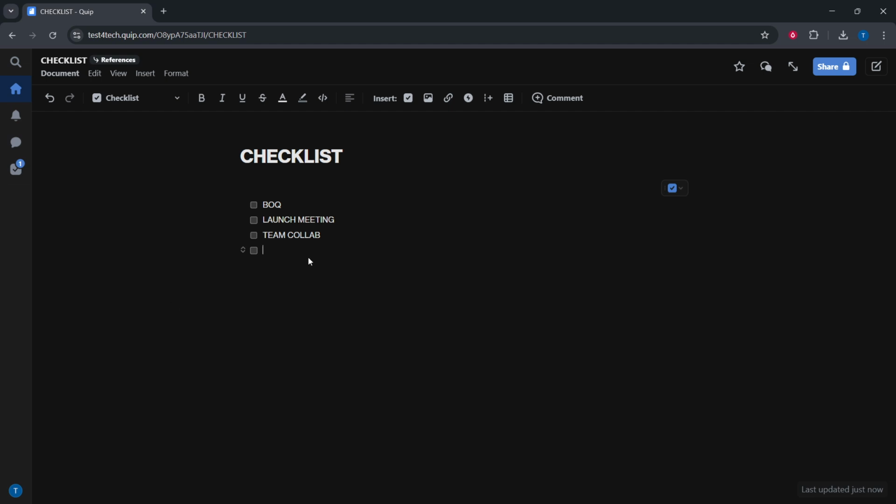Open your document, type the brackets at the start of a new line, press space, and then add your task text. Keep it simple, keep it clear, and let your checklist guide your work.